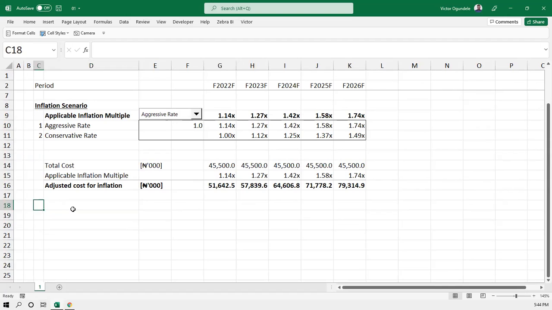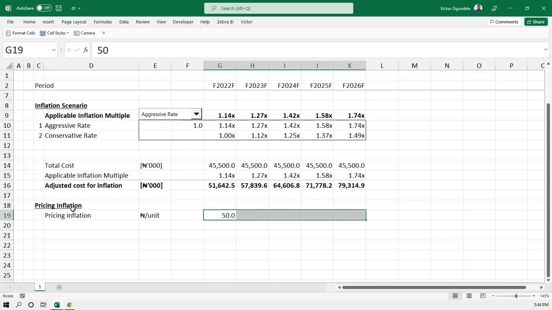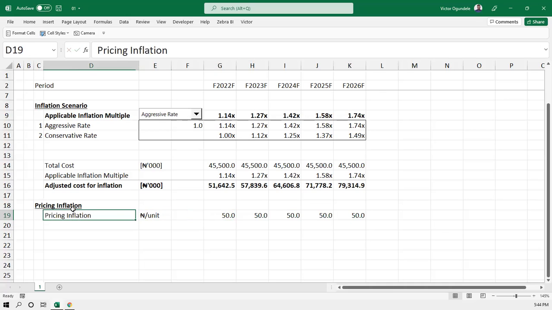So let me create a pricing inflation here as well. As I said, most times we prefer keeping our pricing constant for the forecast period. So let's say I want to be selling something and I'm saying, okay, we'll be selling, let's say 15 naira per unit. So we'll be selling 15 naira per unit here.